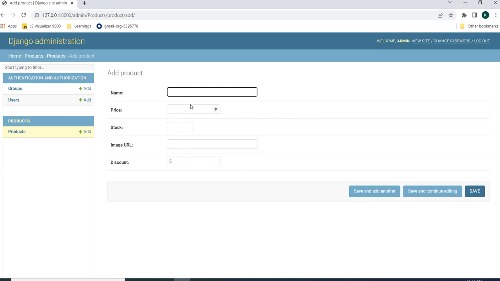So let's go ahead and create the product. For example, I'm just creating a product called test. The price is 10 and the stock is 10. For image URL, I'm just giving some dummy URL, test, and discount is 5. I'm just saving it over here.